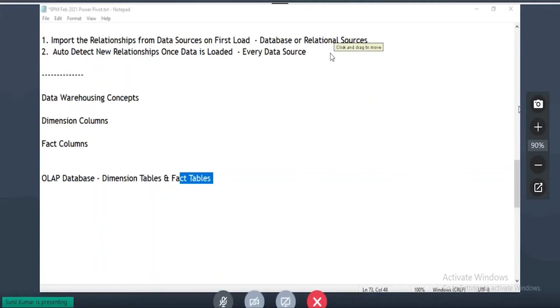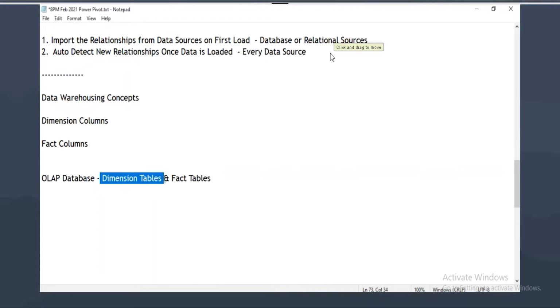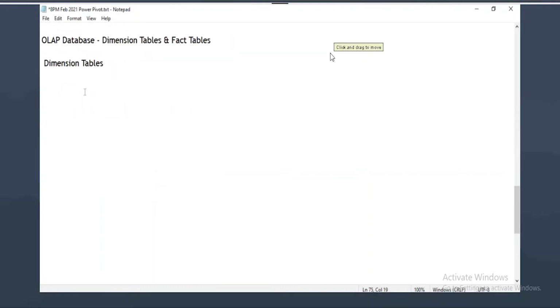Let's start with the dimension table first. A dimension table will contain dimension columns plus a primary key column. In short, we call it PK, primary key column plus dimension columns. A table which contains dimension columns and primary key columns is a dimension table, guys.